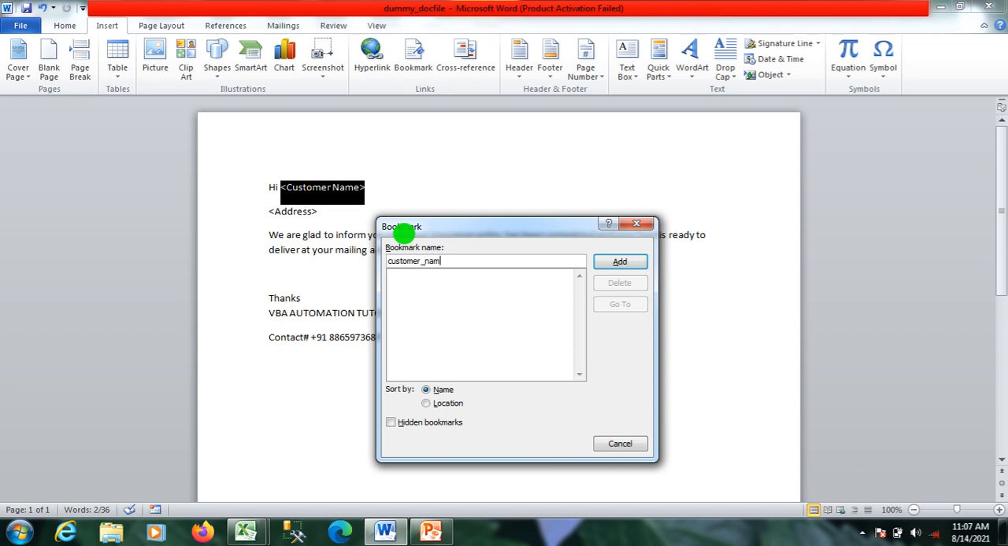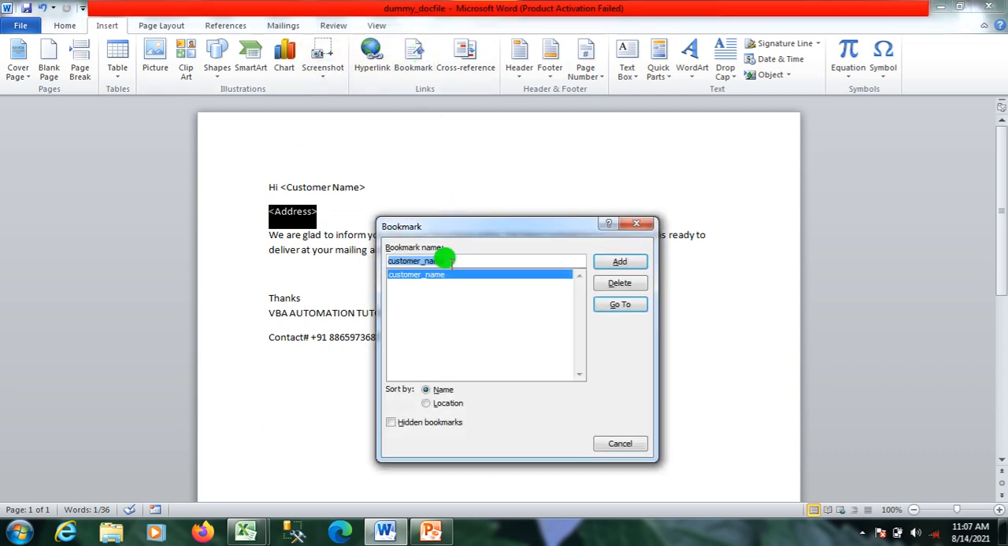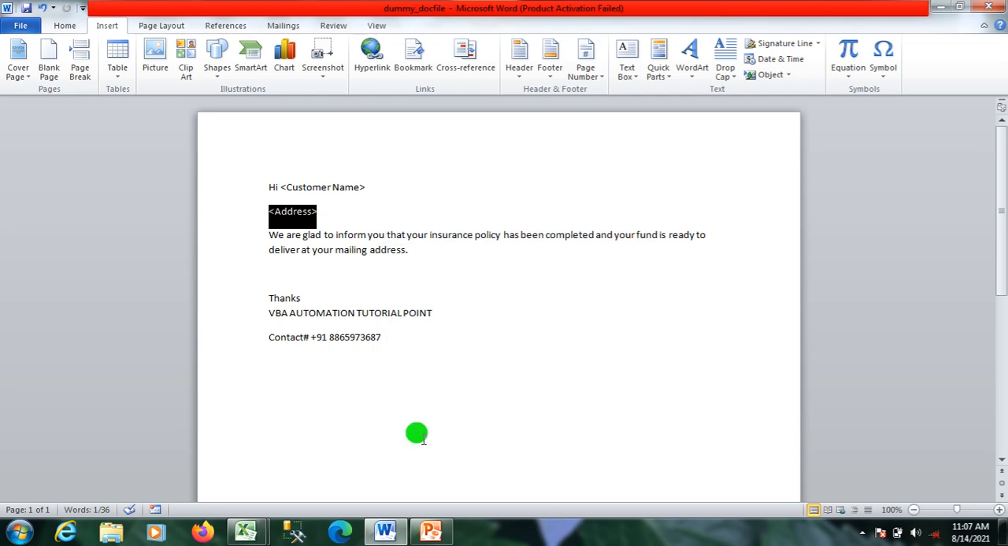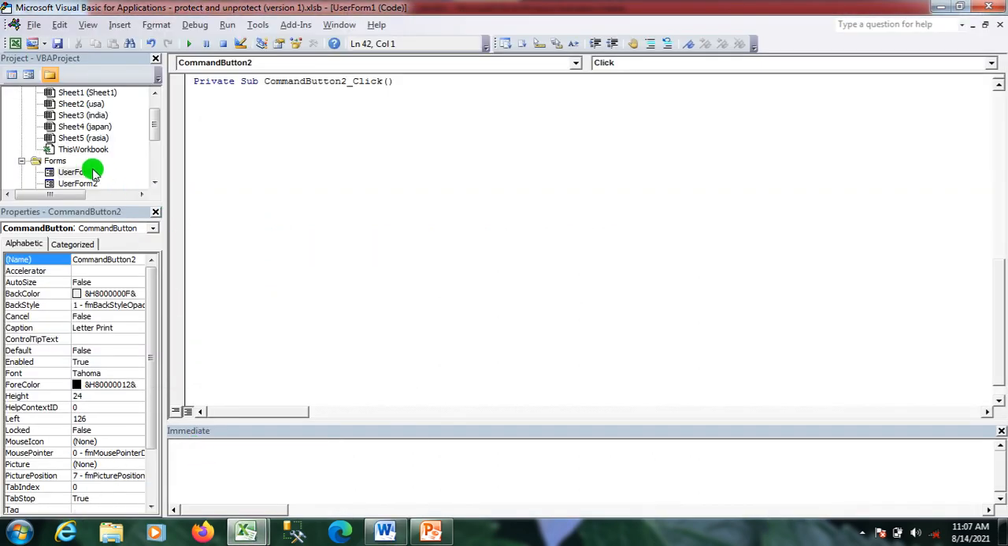name, and click Add. Here I have another text which I also want to update from the user form. I select it, click on Bookmarks, name it address, and click Add. Now I'll save it, and go to the coding window.